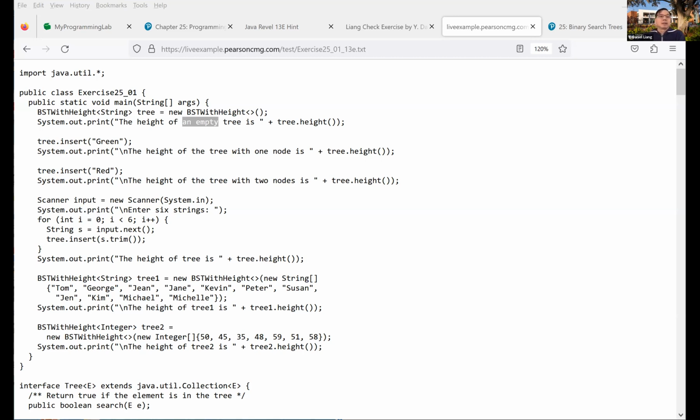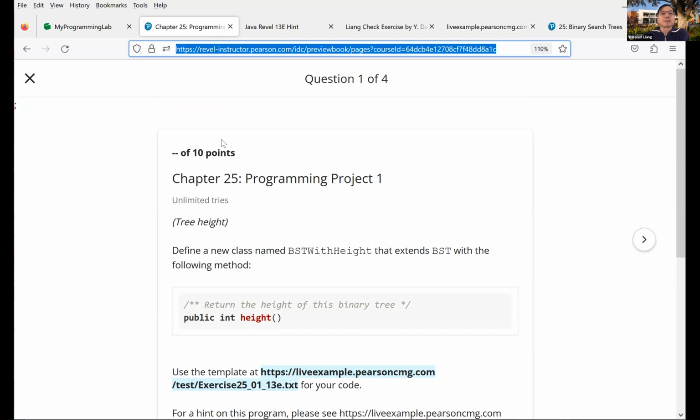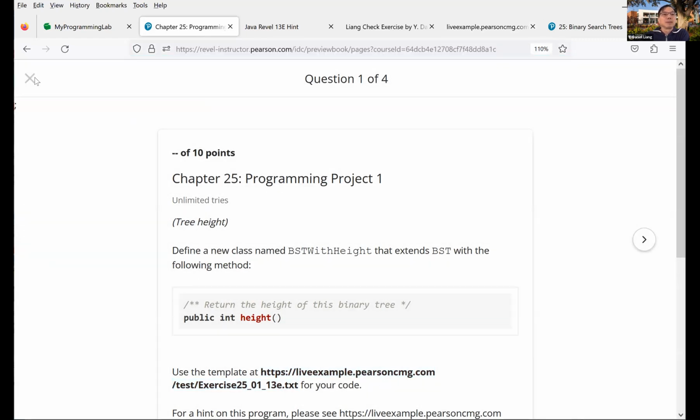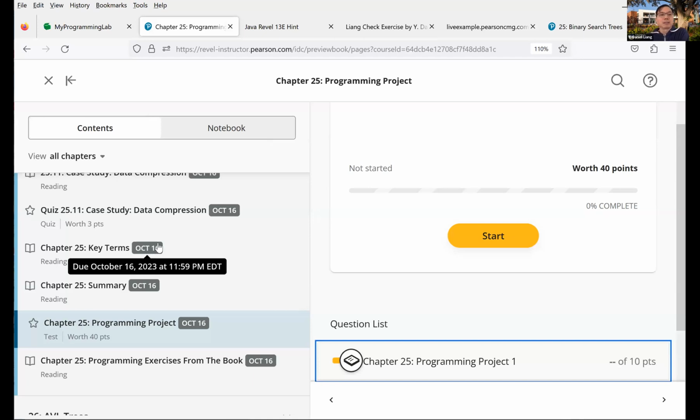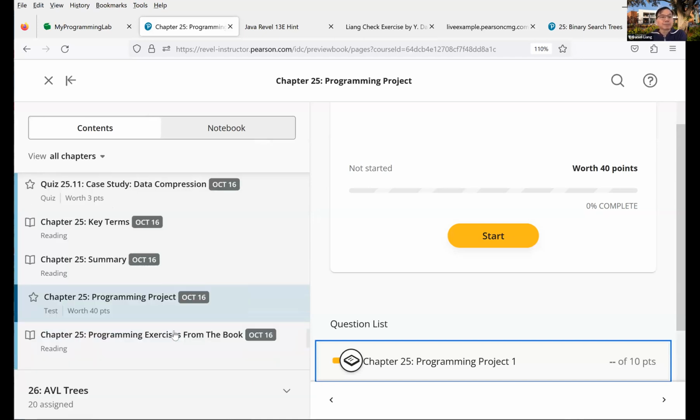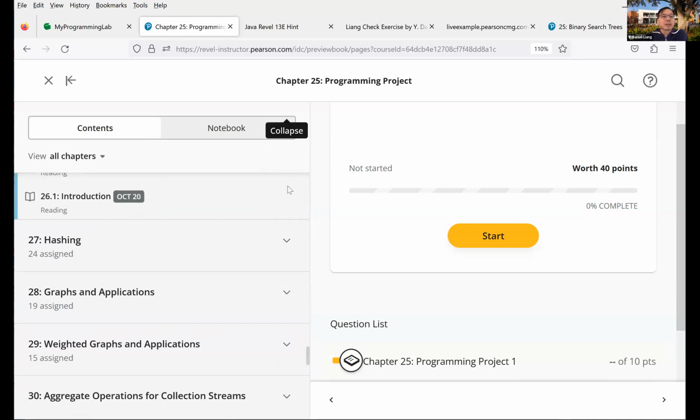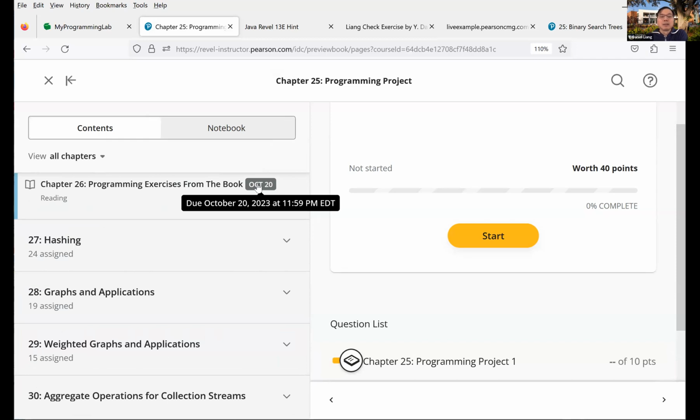Just be reminded the assignment for chapter 25 is due tonight. Let me check it one more time. It is due tonight. Here, I'm looking at the due date, and it is tonight. Chapter 26 is due on October 20. And now we're going to move to introduce hashing in chapter 27.